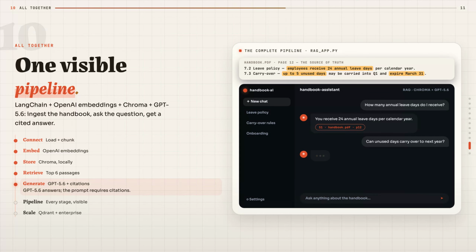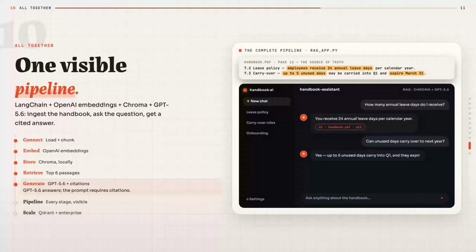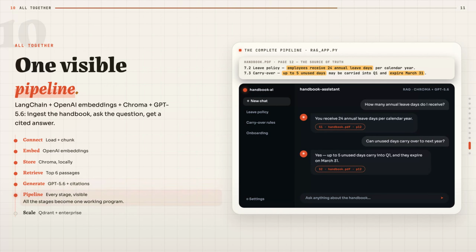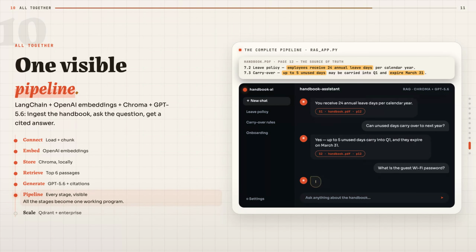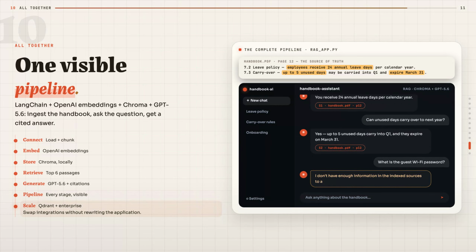response. You do not need to read every line of the code. The important point is that every stage we discuss now becomes one visible pipeline, and when your product grows, the same LangChain interfaces let you swap in Qdrant for hybrid search and a governed enterprise model endpoint without rewriting the application.